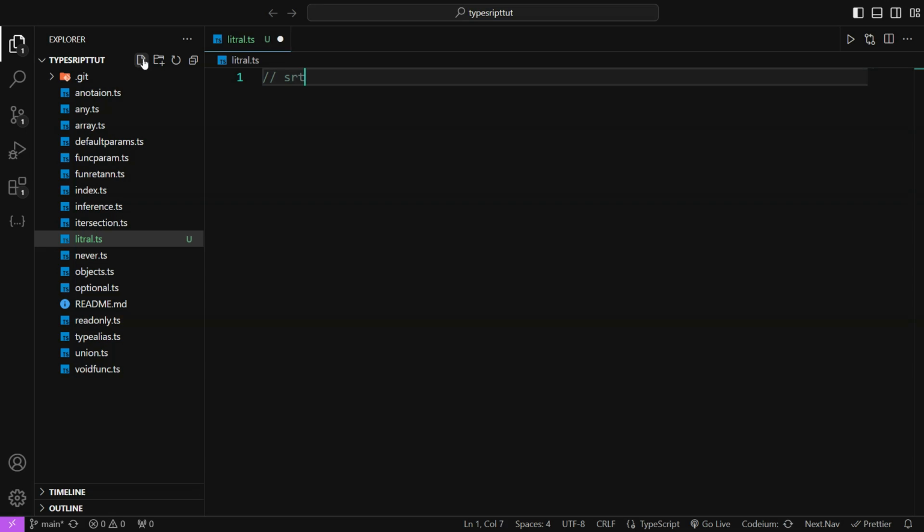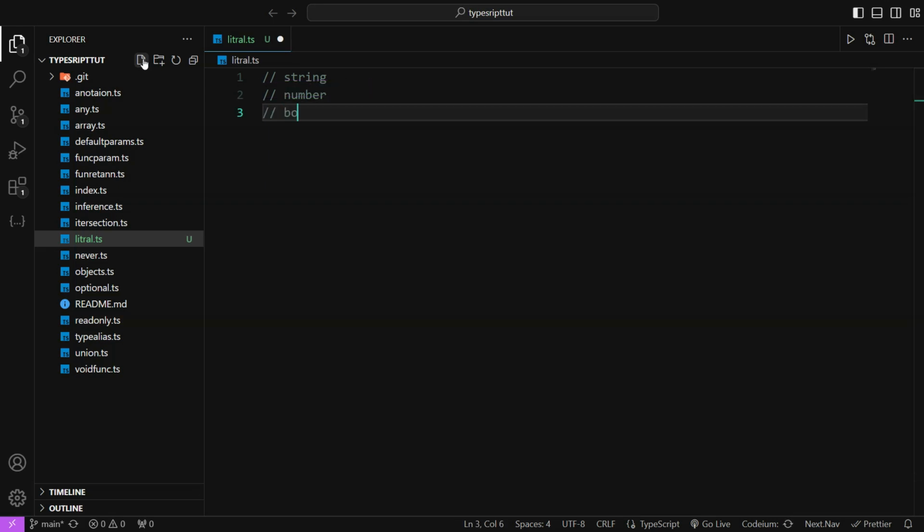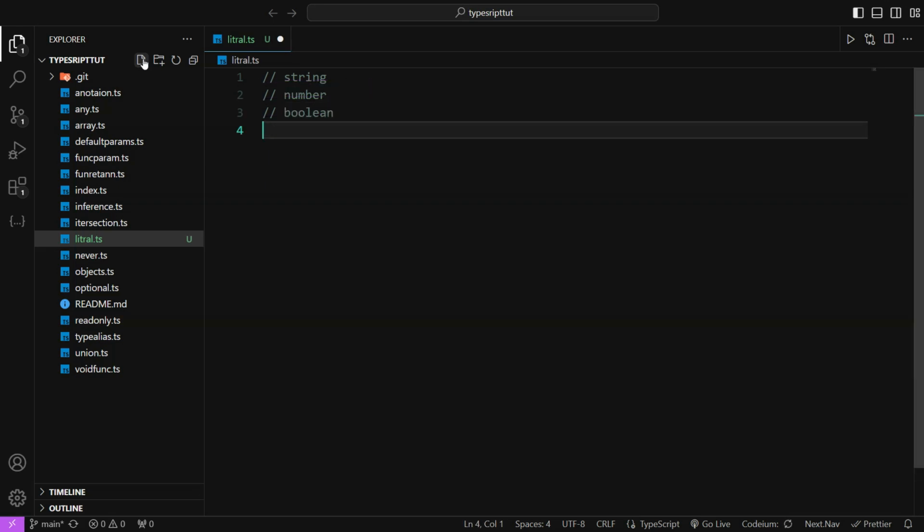The first one is the string scenario. The second one is the number scenario. The third one is the boolean scenario. Okay, so now let me show you on a string.